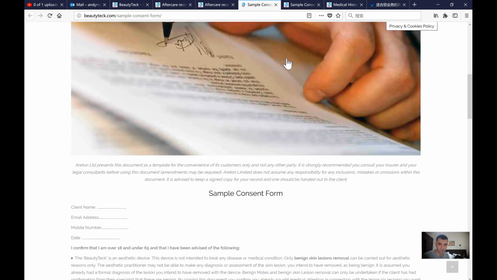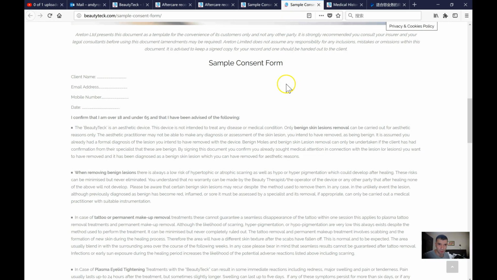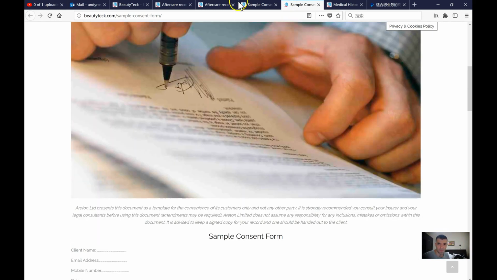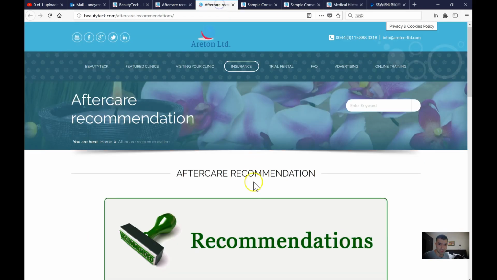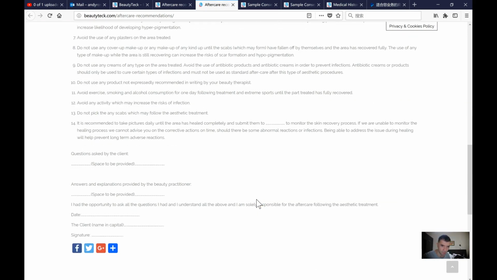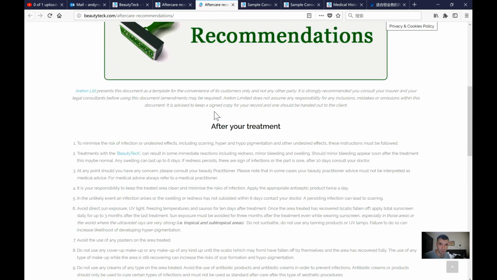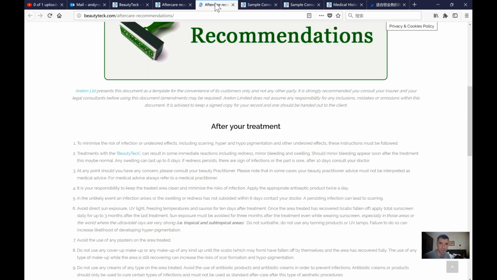So this consent form is not possible, so make a link to download the Word document. Sample consent form, medical history, yes, you can download it. And the aftercare recommendation, you cannot download it. Just make it possible for the aftercare recommendation to download the Word document. So copy and paste, put a downloadable Word document here. Say "download the Word document" as I've done before. That's very important. So this is the number 1 task.